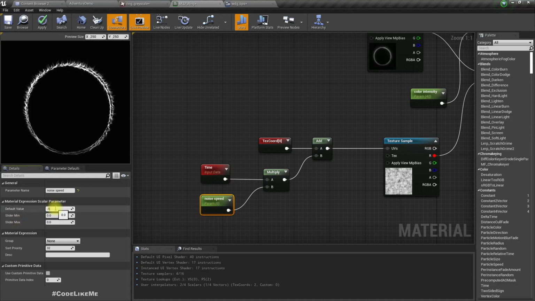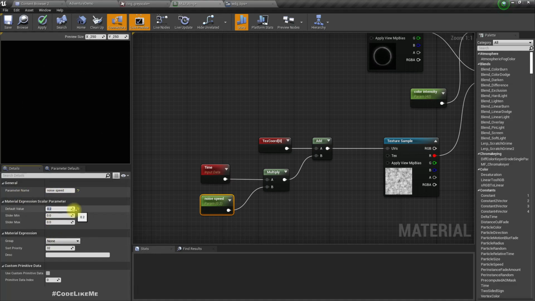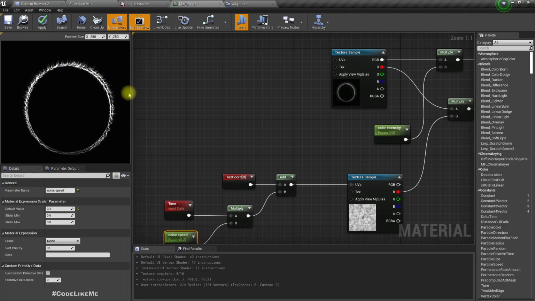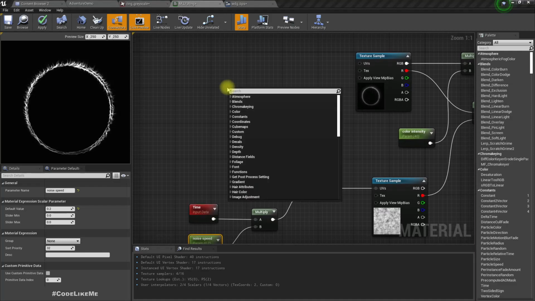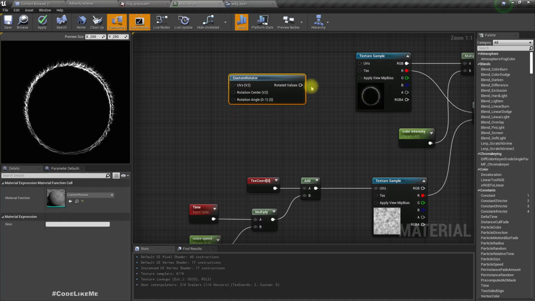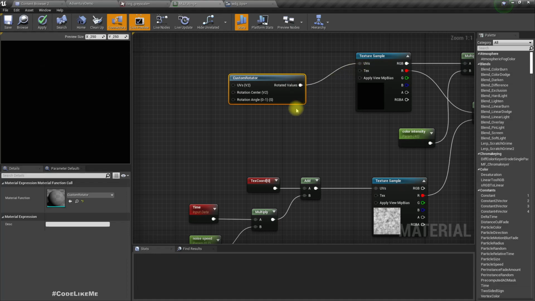Let's try 0.4, 0.2. Right, now let's rotate this ring all together. So for that we need a custom rotator and connect it to UV.